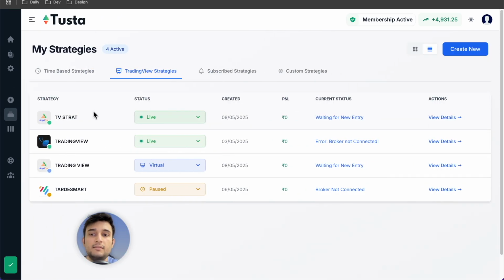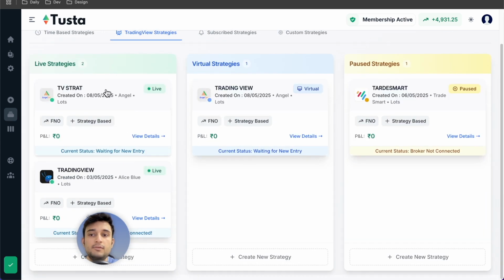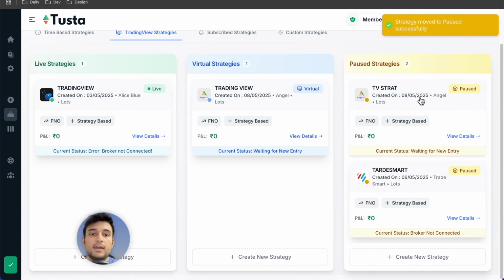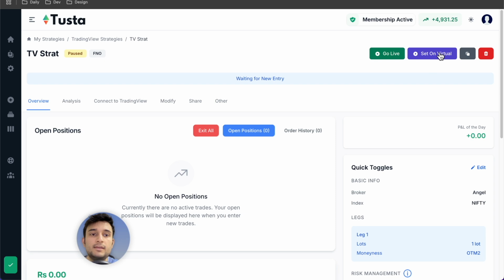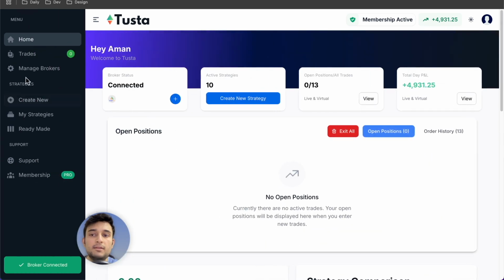In my strategies section, I can see my TradingView strategy. Anytime if I want to set the strategy back on pause and I don't want to trade, I can just drag and drop, or I can set it from the buttons given inside the strategy. In this way, you will be able to automate your strategy.